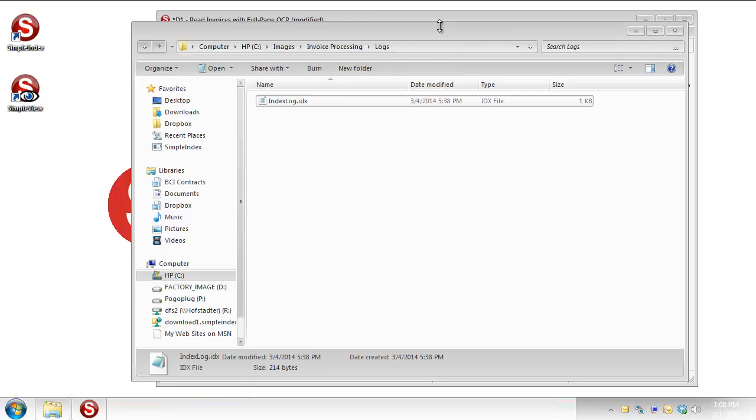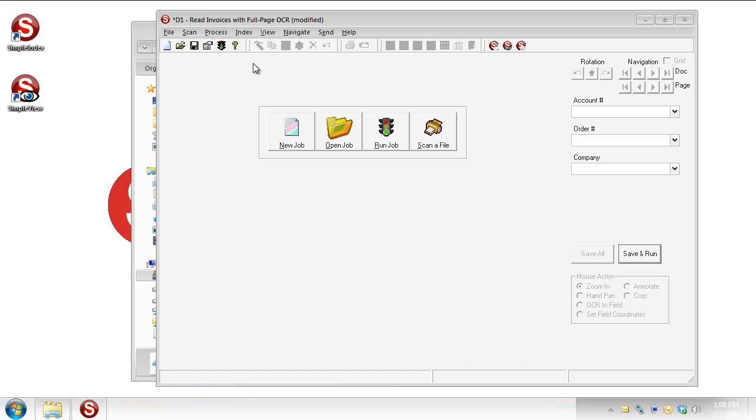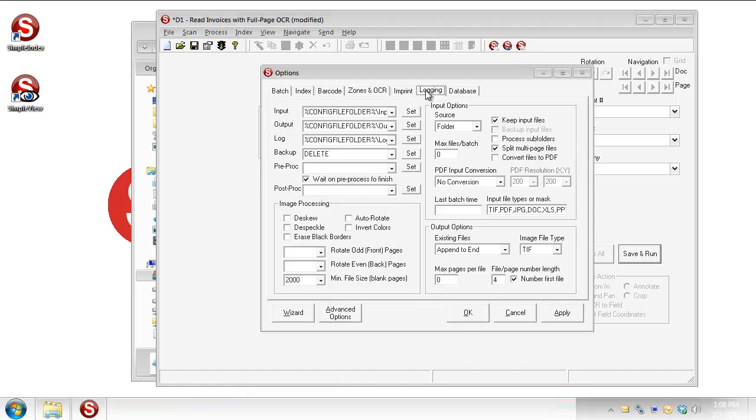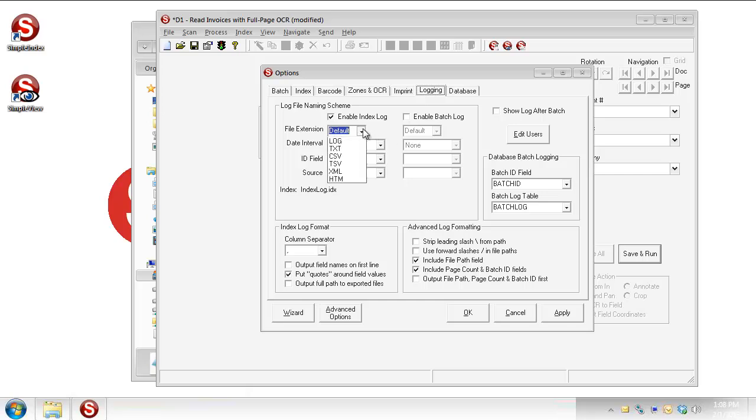Let's go and change a couple of things and see what that looks like. So we're going to go back into our job options, back over to the logging tab, and this time let's make it a CSV. A lot of folks like to take these things straight into Excel, so CSV is an easy way to do that. And I'll show you what that looks like. And then we'll do date interval, we'll turn on time. We'll just give it a unique stamp there.